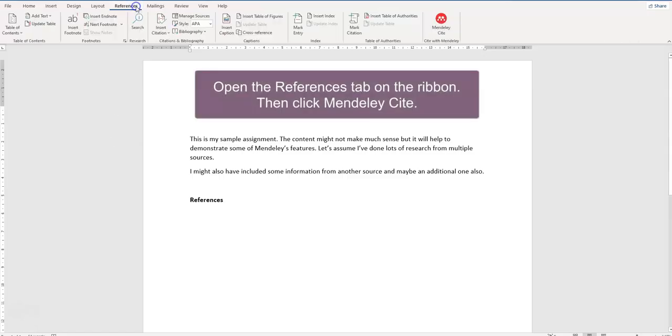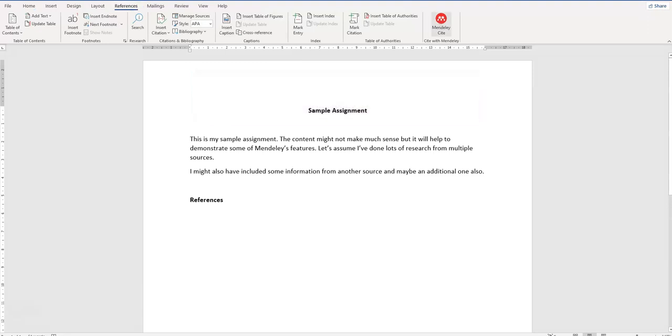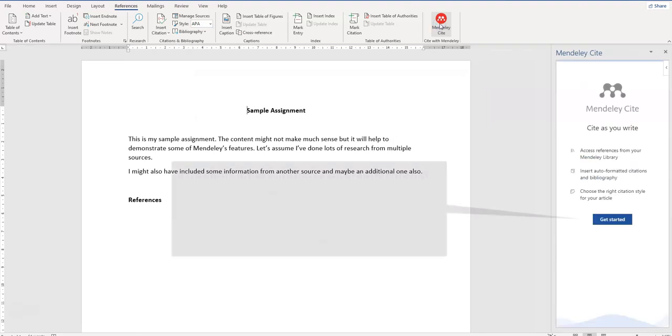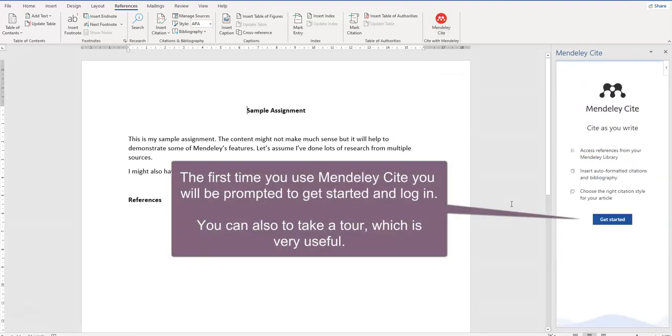To use Mendeley Cite in Microsoft Word, open the References tab, then click the Mendeley Cite icon. Click Get Started and take the tour if you are new to Mendeley Cite.